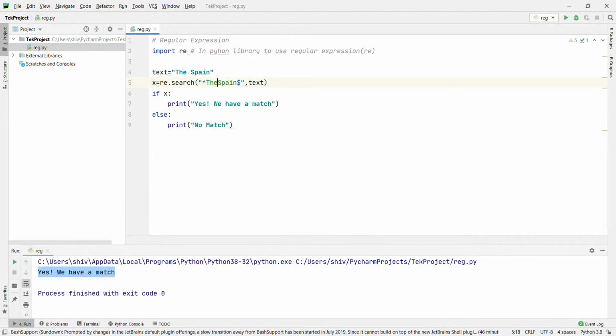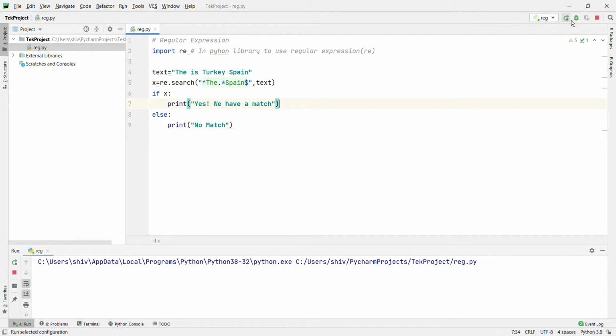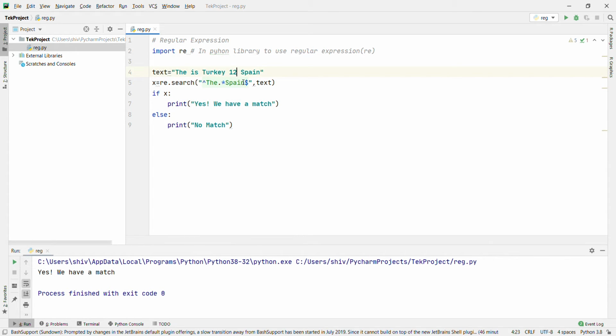Now again we go back and use dot and star. It means any text or sentence that starts with the and ends with Spain, and in between anything can be there. For example, this is Turkey, Spain. If you run it, it will say yes, we have a match. Even if you put 1 2 3 4 5 and run once again, it will print yes, we have a match. Because this search is trying to find text that starts with the and ends with Spain, and in the middle dot star means anything between the and Spain. This is clear now.